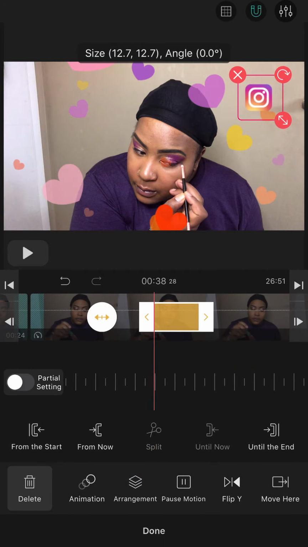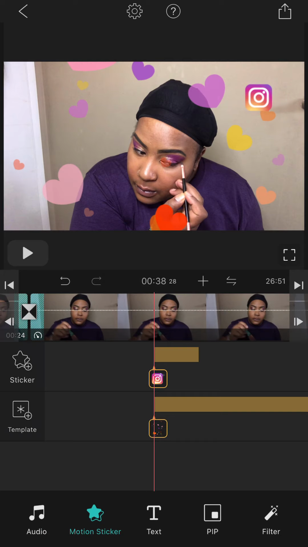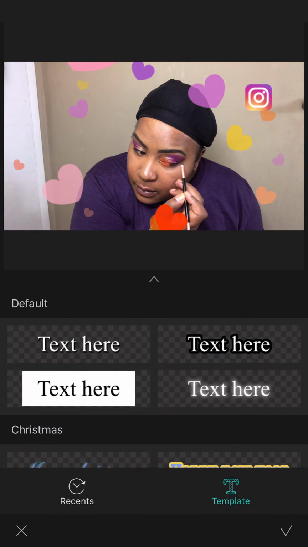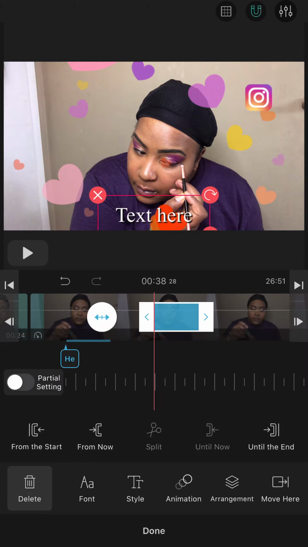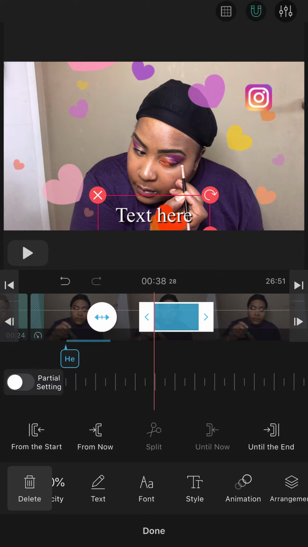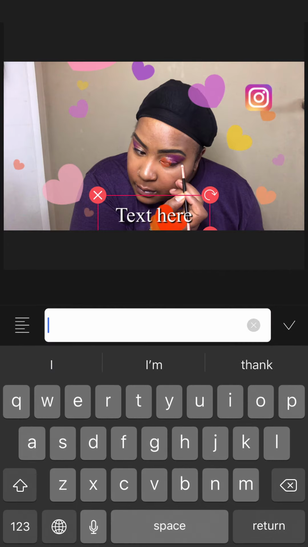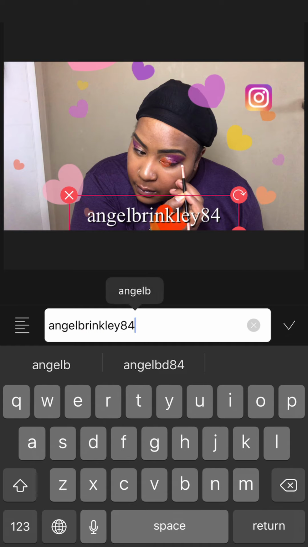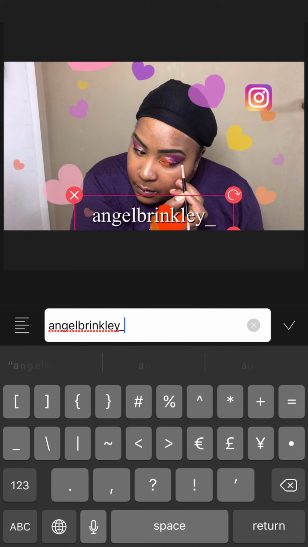by shrinking it like that, and then hit text. And so now you want to add a text, just say here, and hit OK. And now we're going to text, and you want to just throw in your Instagram name. So just Angel Brinkley 84 or underscore 84.